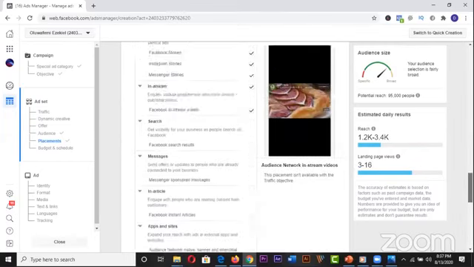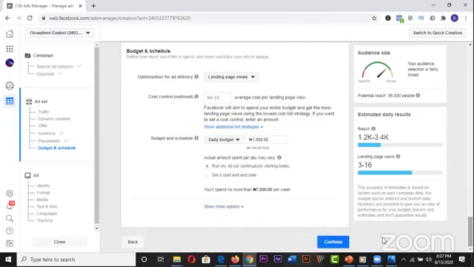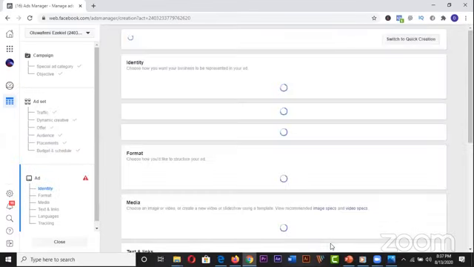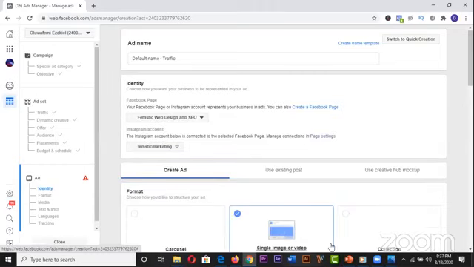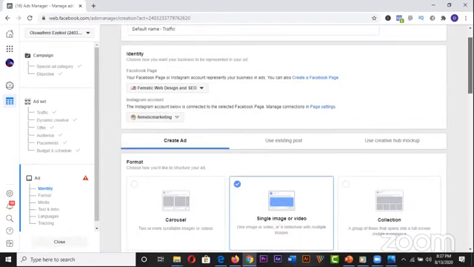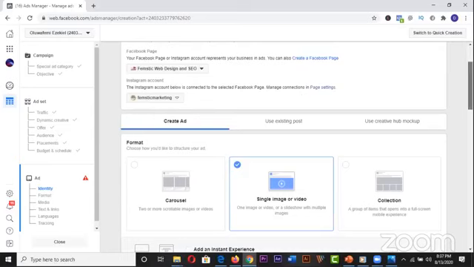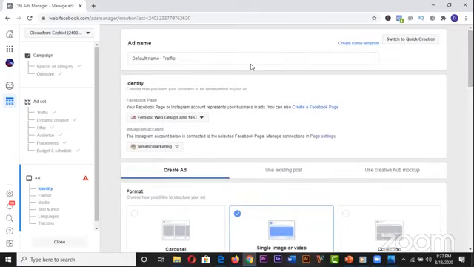Okay, thank you. So the next thing to do now is to click on continue. All we have been doing before is the back end. All we have been doing is setting up what we show to people who are interested in what we are selling. But this is the main thing. This is what your audience will see. This is where we want to work.